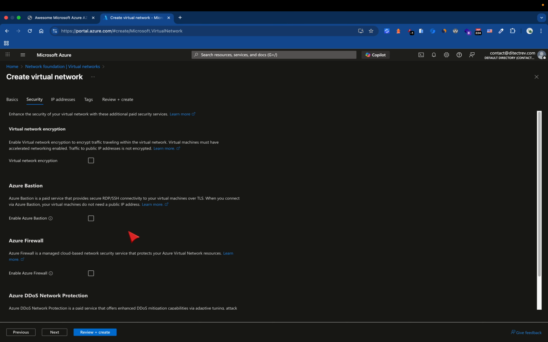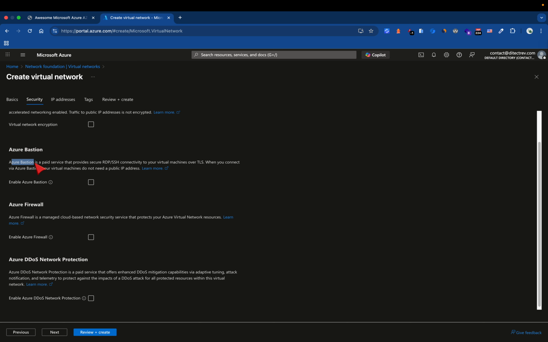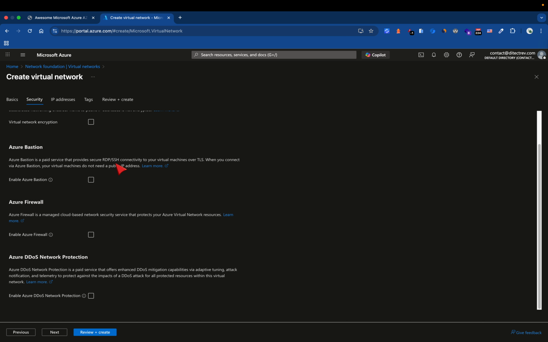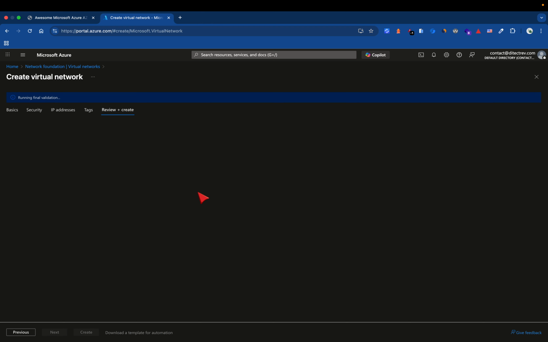Here you have lots of security options, for network encryption, for Azure Bastion. That's about when you connect from a terminal, basically RDP or SSH. This is for developers or system admins. And you can have a firewall, DDoS network. I leave it as it is. IP addresses, so the pool of IP addresses, by default we have that many, and I leave it by default. Tags, and then I will go to review and create.